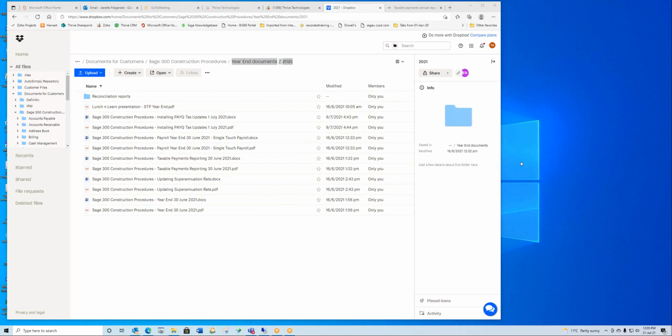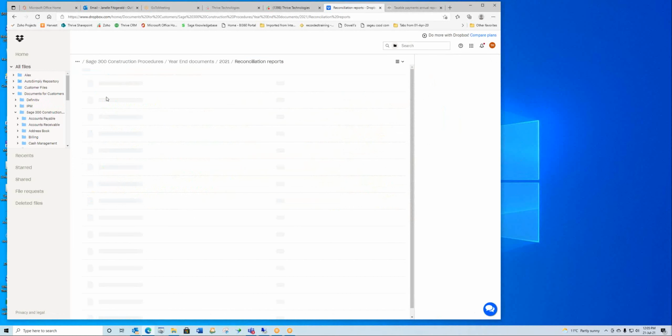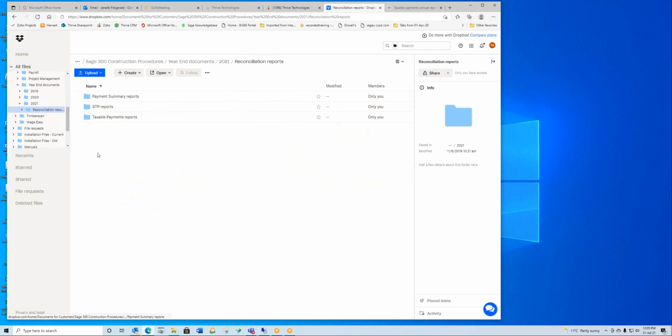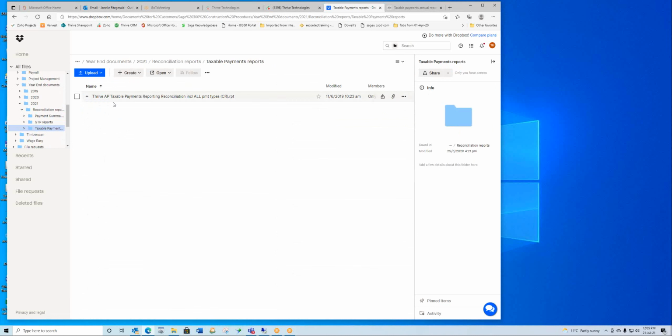If you don't have that link, you should be able to just send an email to the help desk and we can resend you the link. Also, just be aware there's another folder called Reconciliation Report. So later on, when we get to the taxable payment reconciliation report, that's where you can download that report from to load it onto your system.